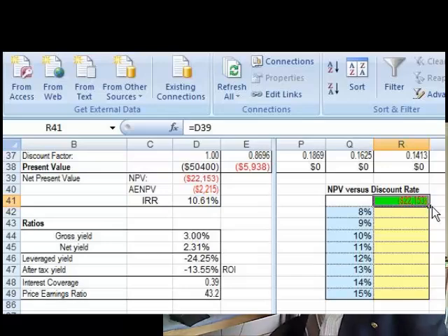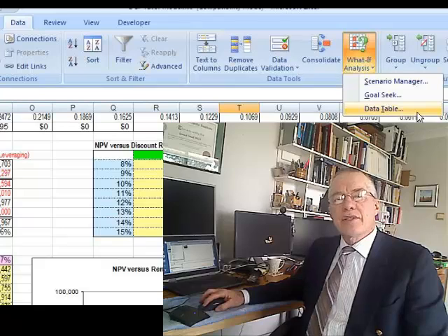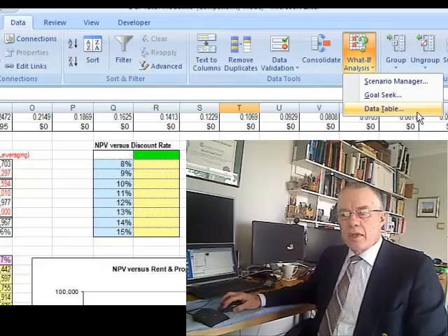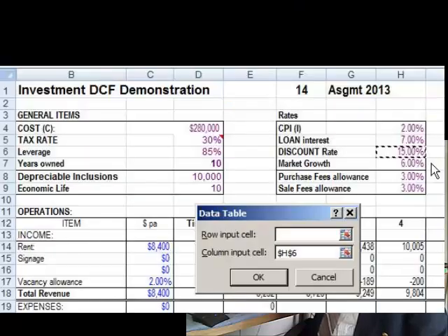So I choose that. Next thing I have to do is tell Excel that I'm going to be inserting these values between 8% and 15% into the discount rate cell. And to do that, I choose the whole area of the table, which runs from Q41 across to R49, highlight that, point, click and drag with the mouse. Then I go to the data menus, select what-if analysis, pull down to data table, and a small window appears that enables me to put in up to two variables.